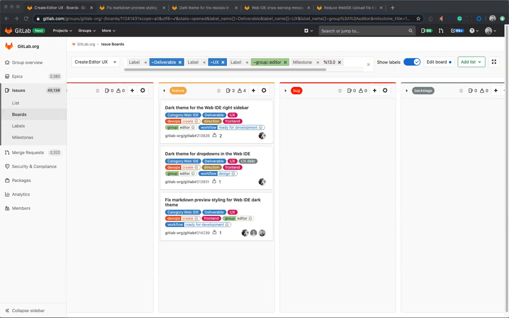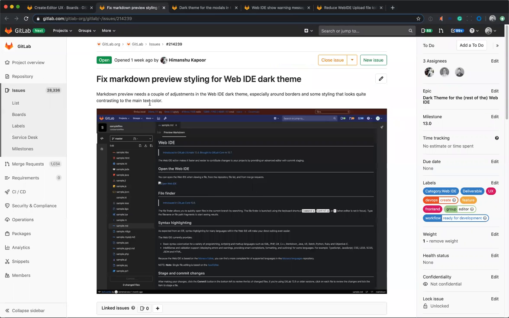While a lot of that work is happening in the current milestone, in 13 we're looking at some of the edge cases, things like the right-hand sidebar and drop downs and modals and markdown. So let's look at the markdown preview styling. There's not a lot of work to be done here, but I brought this one up because I think this might be an interesting cross-stage opportunity with the static site editor group.